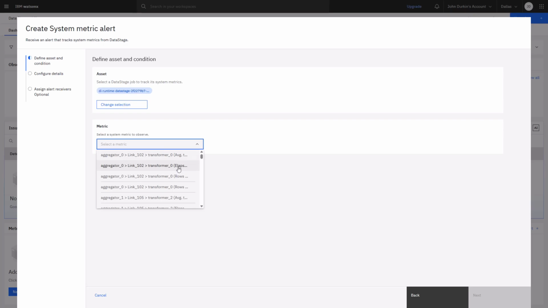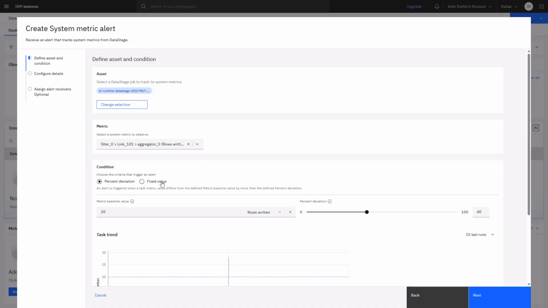We need to pick a metric to observe. Near the bottom of the list, we find the filter 0 to link 101 metrics. In this case, we want to monitor the number of records that are written to link 101. We pick this metric because all those written records are fraudulent based on the configuration of the filter 0 stage.